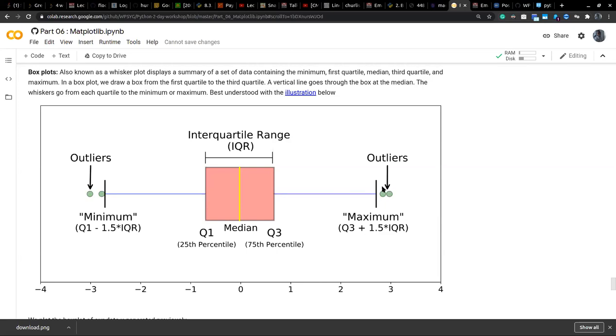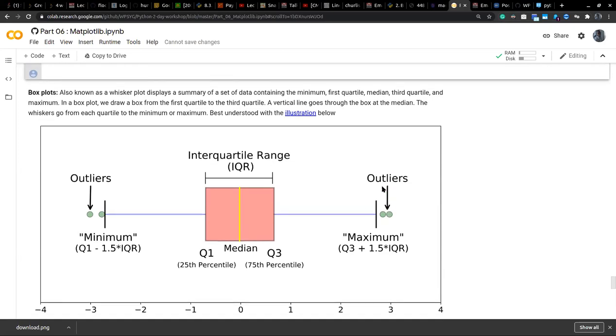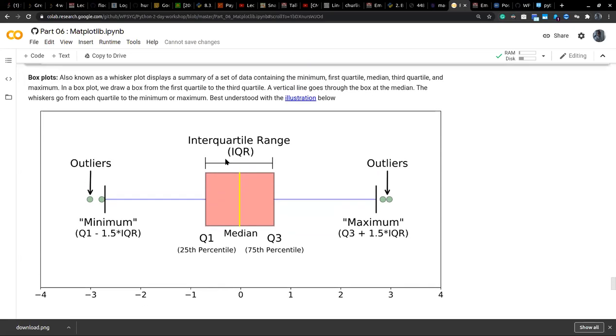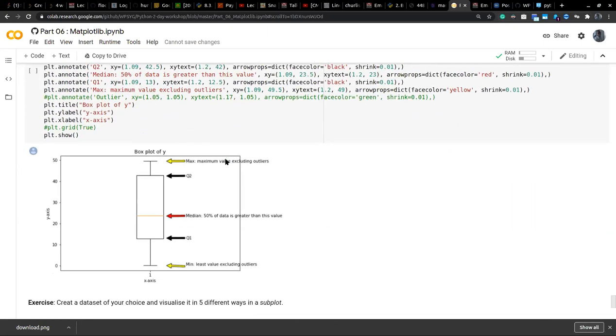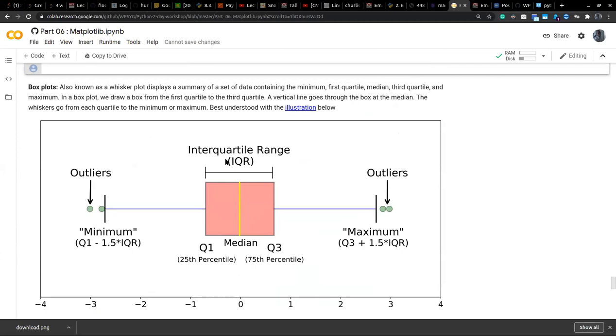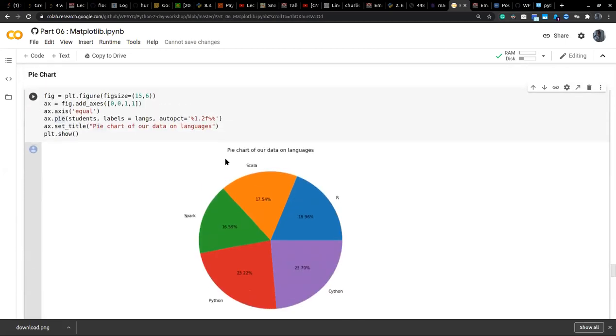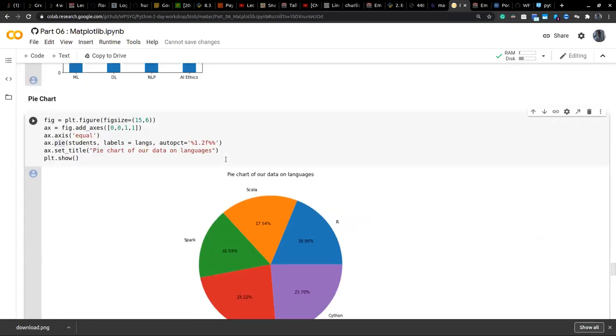I don't want to go deep. But if you really want to know more about interquartile range, you can go online and study about it. If you want to know more about box plots, you can go online and study about it. All right. So I'm just showing you that you can do all these things with Python. You can make pie charts, box plots, lines, scatter plots, a lot of things. So everything is possible in Python.